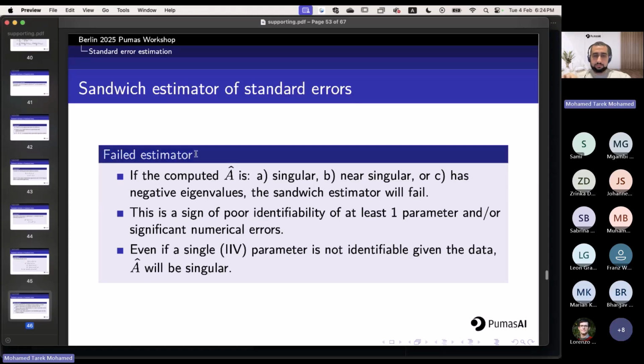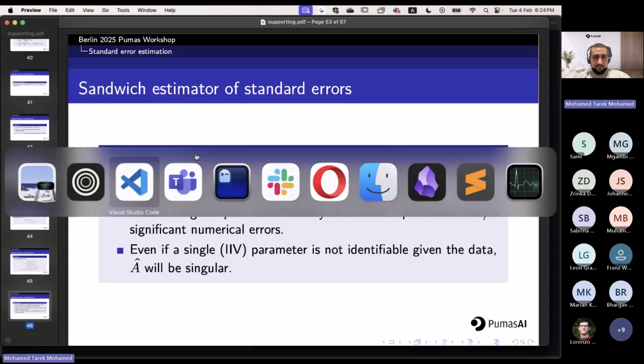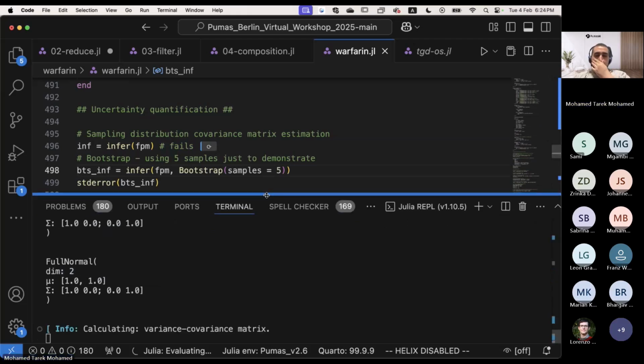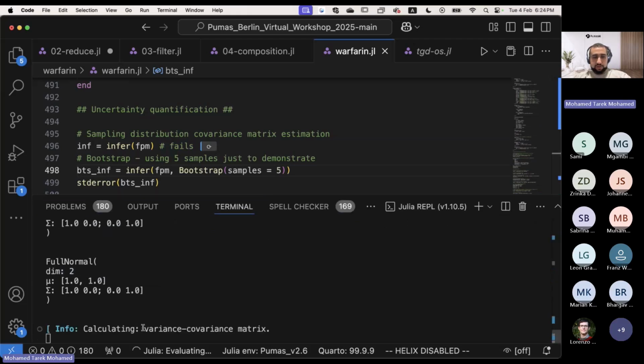Now, when does this fail? Because it does fail. Actually, let's confirm that it fails. I'm pretty sure it does, but I haven't called it yet. So if I call this here, it tries to calculate the variance covariance matrix with the asymptotic estimator, and it will eventually fail.